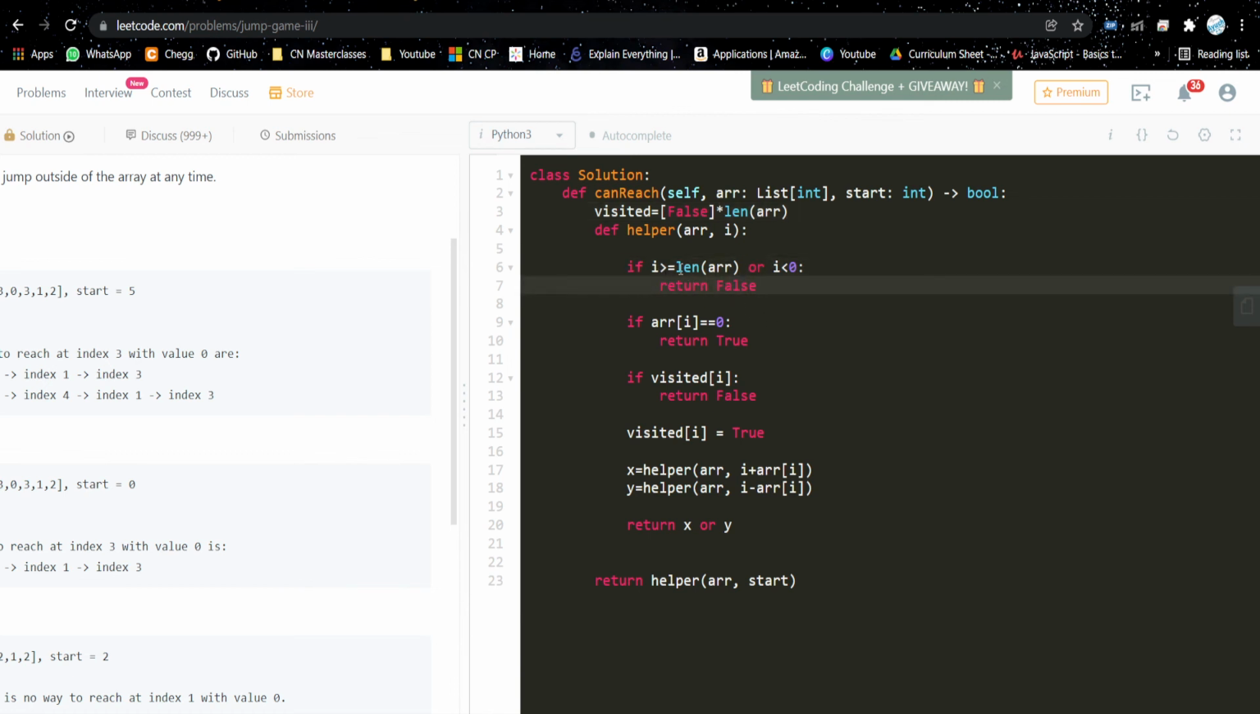If the I value is greater than or equal to the length of the array, or it is less than 0, return false. If the current ARR of I is 0, which means we got to an index where the value is 0, return true. If visited of I is already true, it means we have already visited this index, so just return false. We will not visit it again.